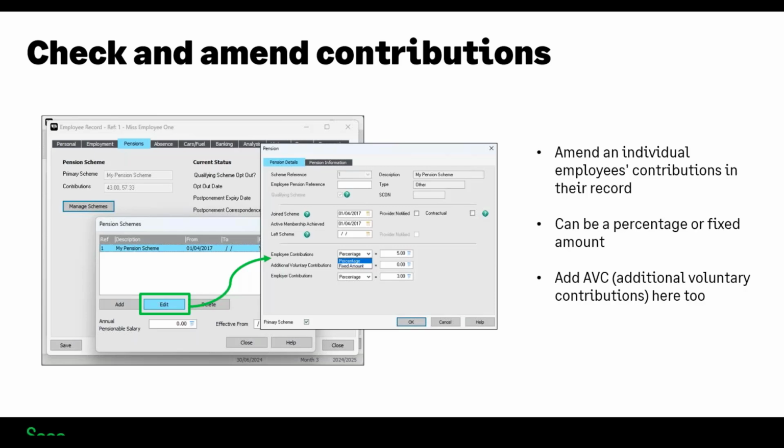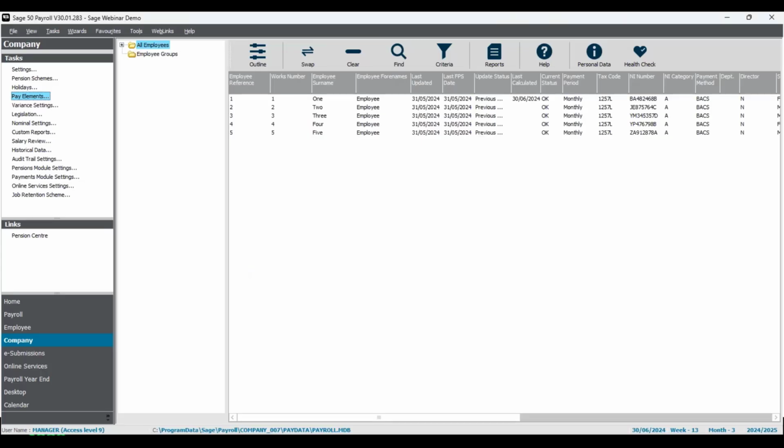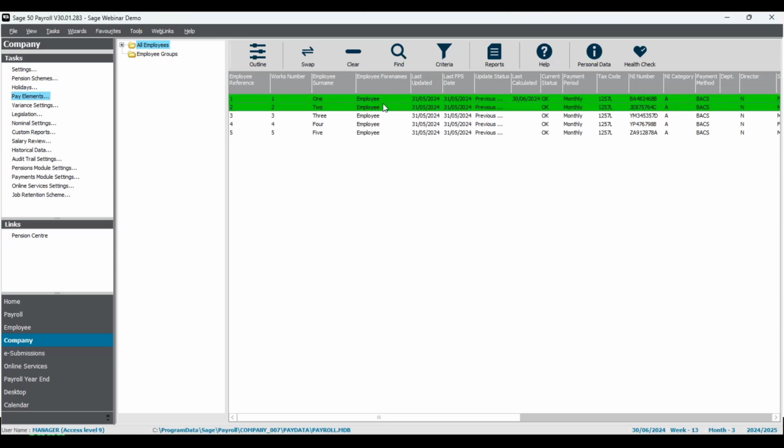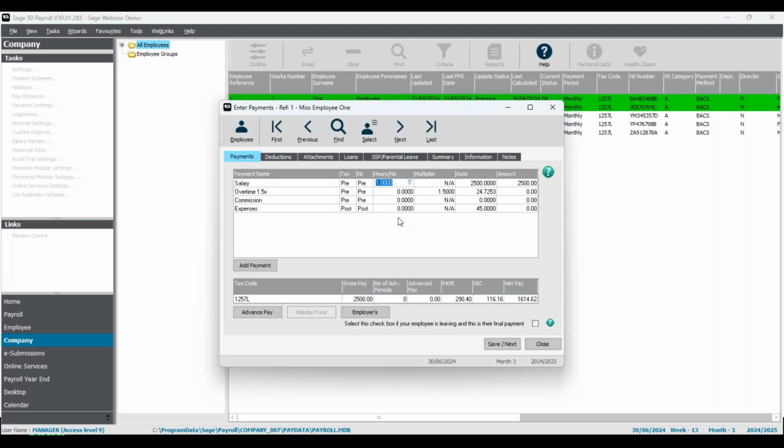So let's just dive straight back into the demo, and we're going to check those contributions in Enter Payments first. So I'll highlight my 2 example employees again. I'm going to right click and go to enter payments. Got the payments in this first tab, so remember that we'd specified whether we wanted these to be included or excluded from the qualifying earnings and the pension calculations.